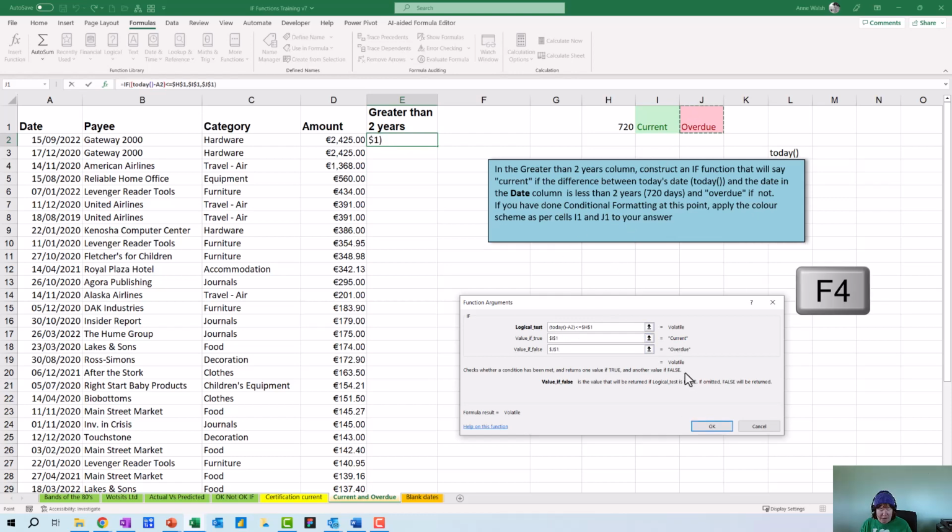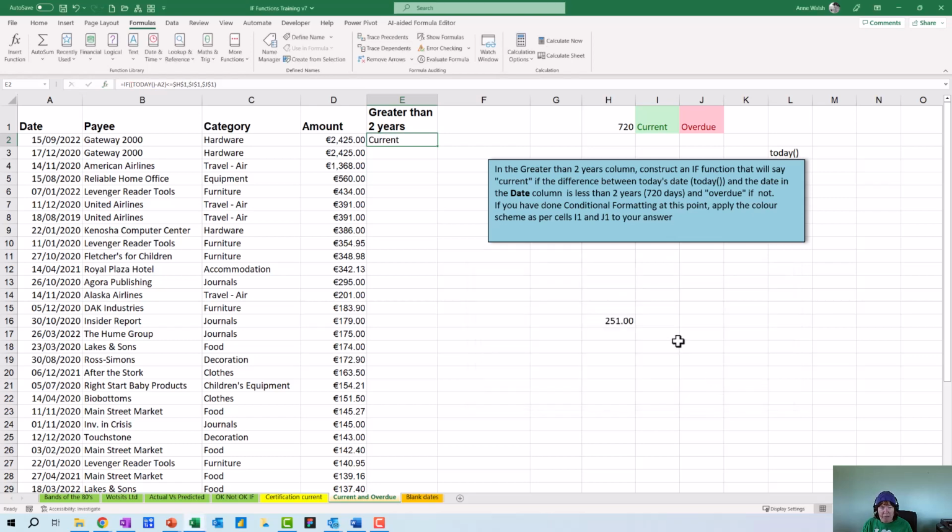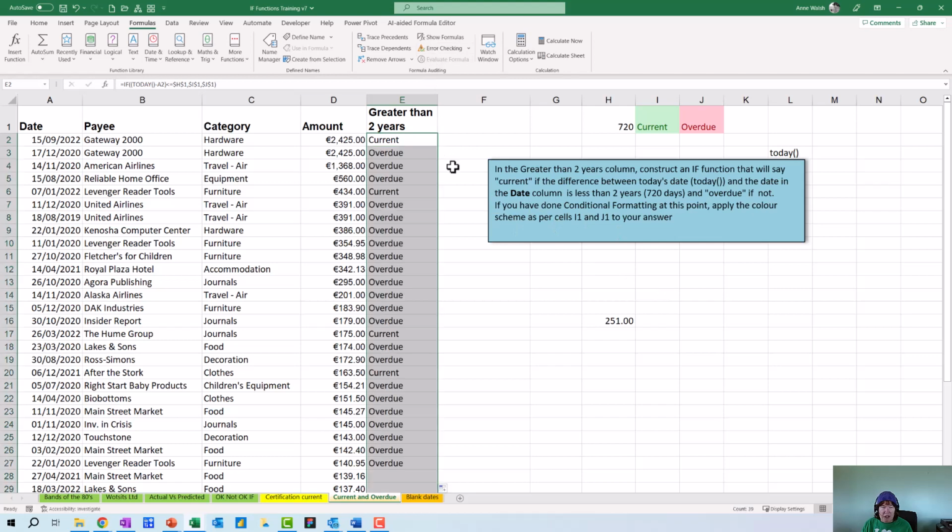And you might notice here, it's saying that it's volatile. Volatile, not because it's going to blow up or it's having a bad day, but because TODAY is what they call a volatile function, which means that today is different from yesterday and different from tomorrow. So click OK, and then I just double click to copy it down.